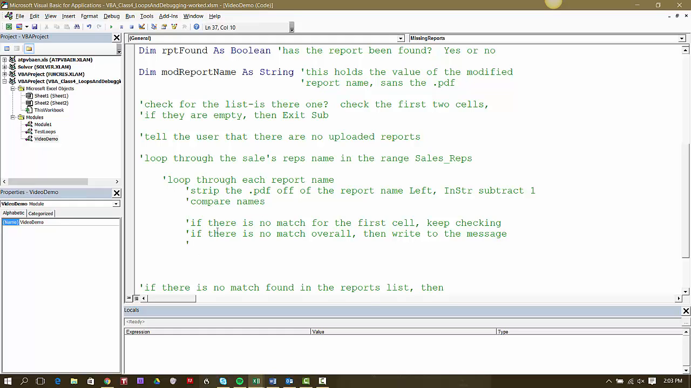So we take a sales rep name from column 1, which happens to be the sales rep's named range. We're going to loop through each report name in the second column, column B. Before we can do that, we have to strip the PDF off the report name using Left and InStr, and then we're going to compare the names.